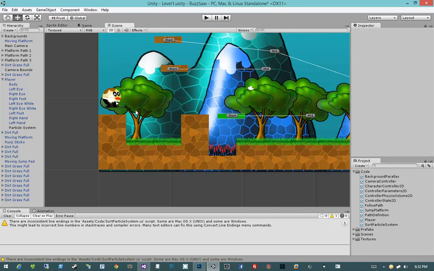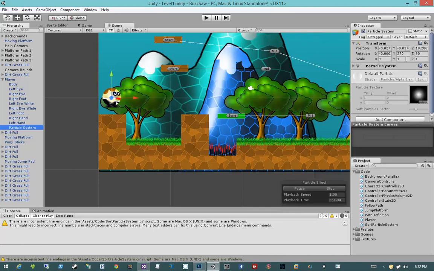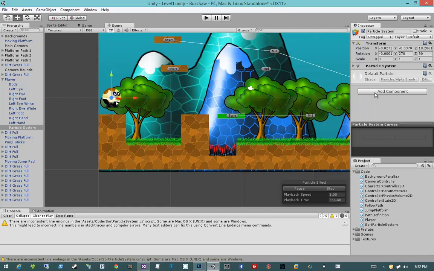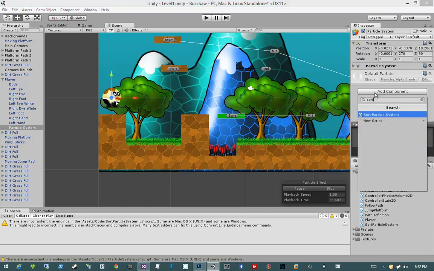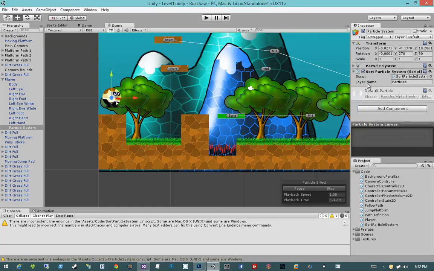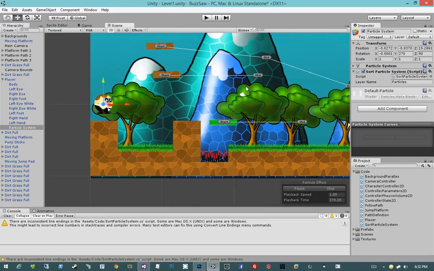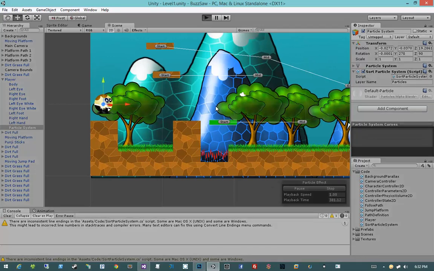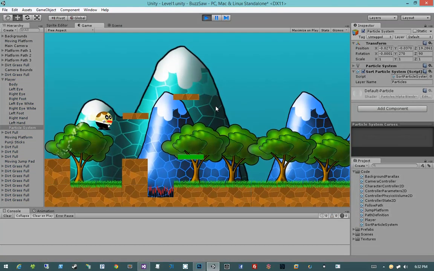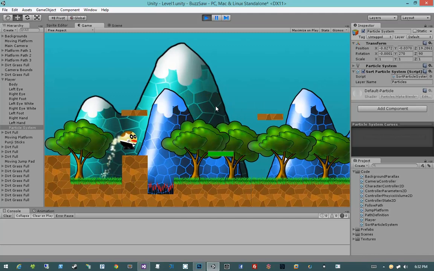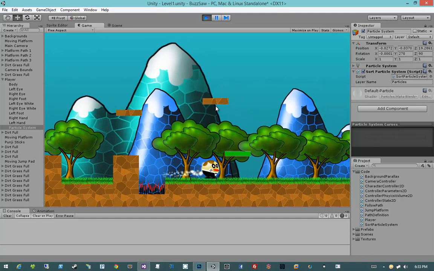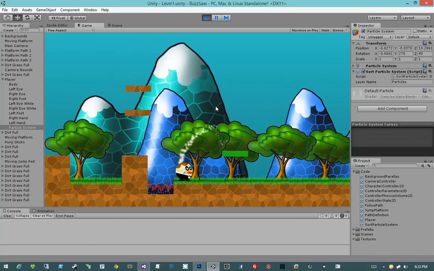Now you'll notice this doesn't actually affect anything yet, and the reason is because we haven't gone into the particle system yet and added the component. So I'm going to come up here and say Add Component, type in Sort, and add the Sort Particle System component to it, which of course is going to give it a layer name of particles by default because that's what I put in the code. Now watch what happens when I hit play. You'll notice that the particles are now no longer visible in front of the player, but they still sort above the background.